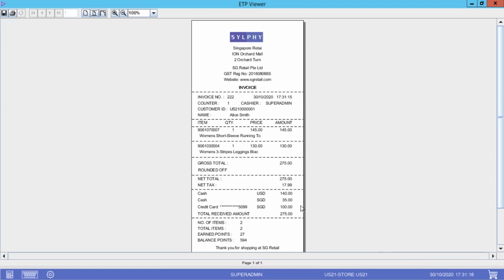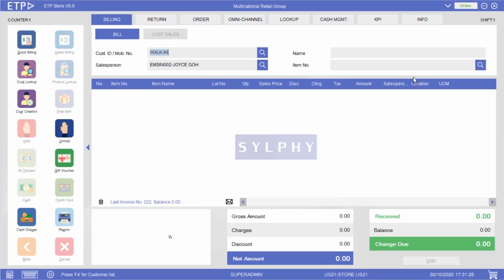As you can see from this invoice, we've successfully processed the payment from our customer, Alice, with foreign currency, credit card, and cash. With ETP Storefront, you will have the capability to process the payments from your customers with a wide range of different payment methods.